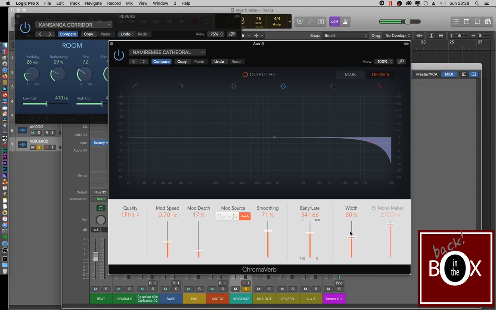And then width says exactly what it says. This side is a smaller room, a smaller space, and then it's bigger or wider at the other end. This mono maker does exactly what it says, and it does it on the basis of the frequency that you've chosen here. So there are several parameters here that you can fiddle with to shape your reverb to suit your needs. And of course you can save whatever results, just like I did with mine, and have your own presets.